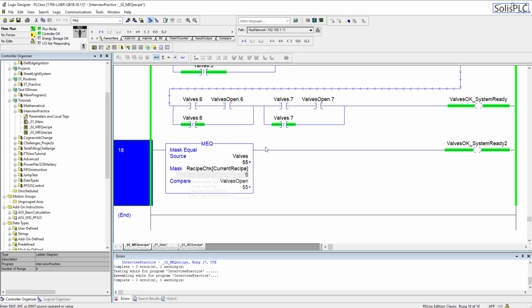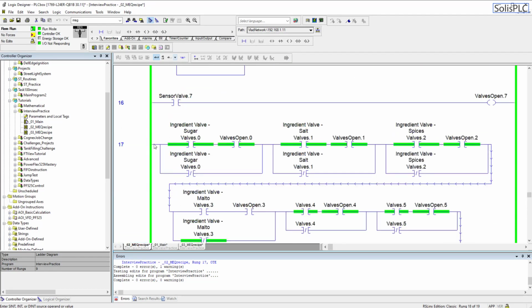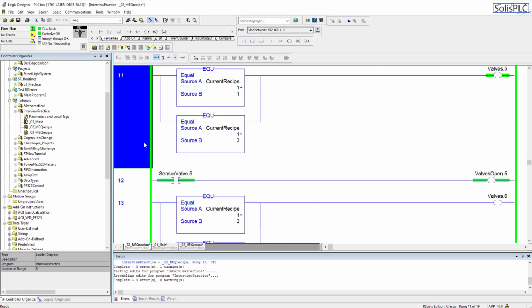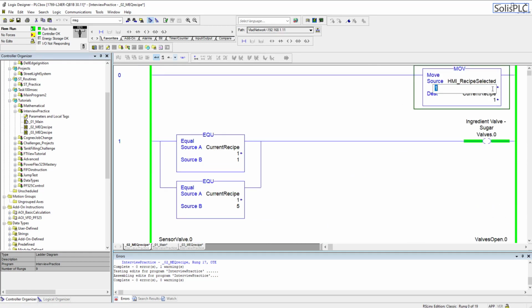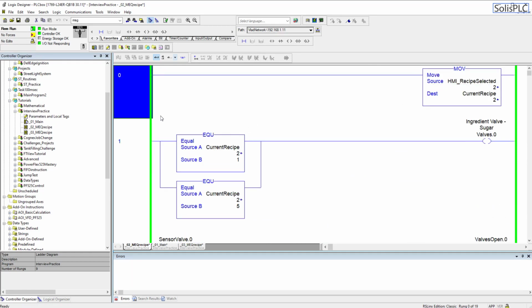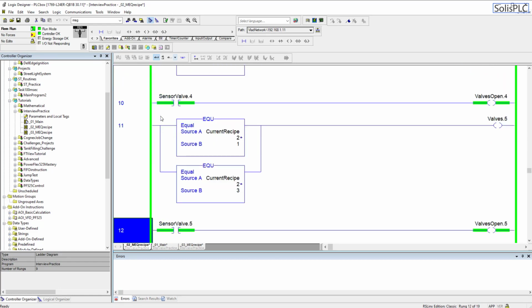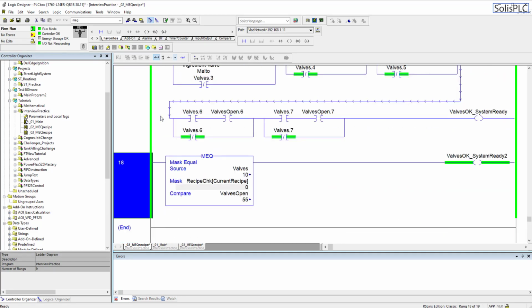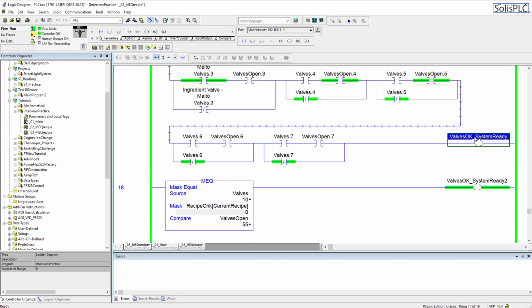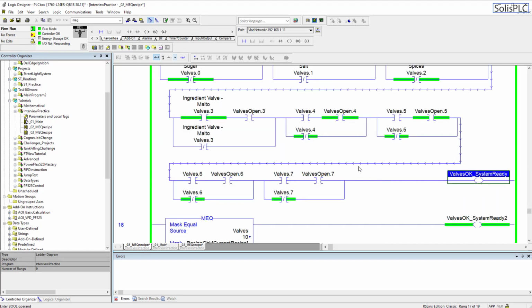All right, so let's look back at the different recipes. I'm going to scroll all the way up within this routine, and I'm going to change this recipe to a 2. And naturally, if we scroll and look at that Boolean at the end, you'll notice that the systems are not ready. Let's look at the reason why.